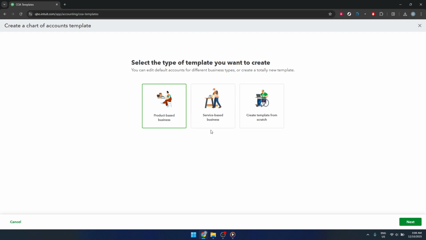or industry. Next, QuickBooks will ask you to choose a base for your template. You'll typically see options such as a product-based business, a service-based business, or the ability to start from scratch. If most of your clients' revenue comes from selling physical products, choose the product-based option. If they mainly provide services, choose the service-based option. If you want full control and know exactly how you want everything structured, you can start from scratch.